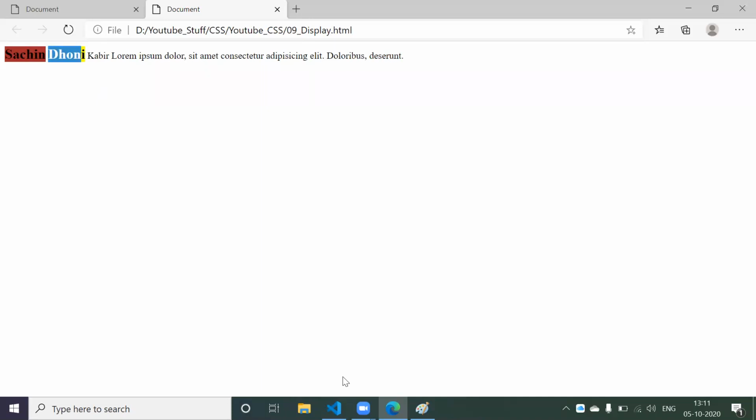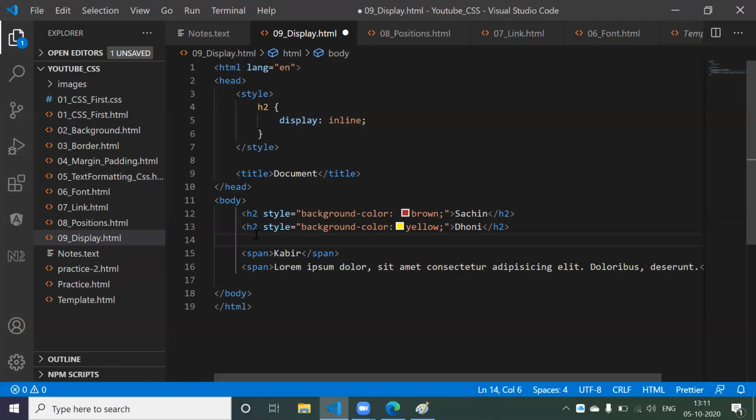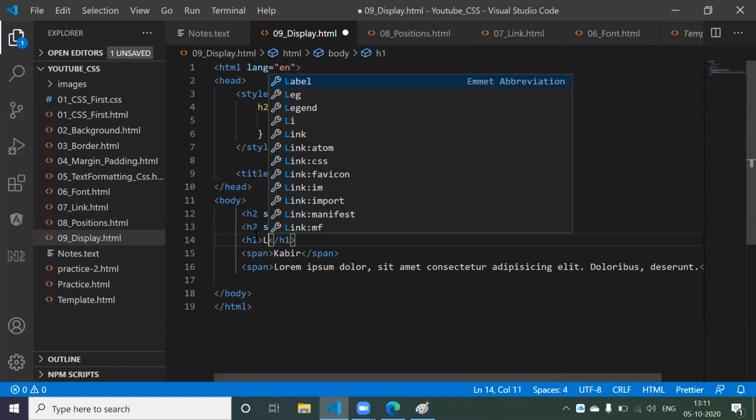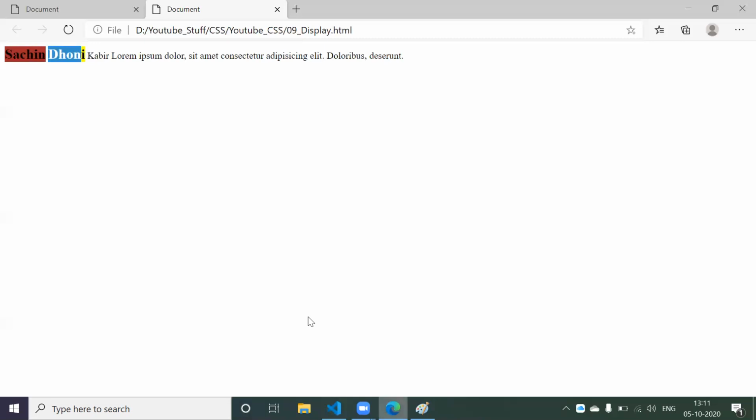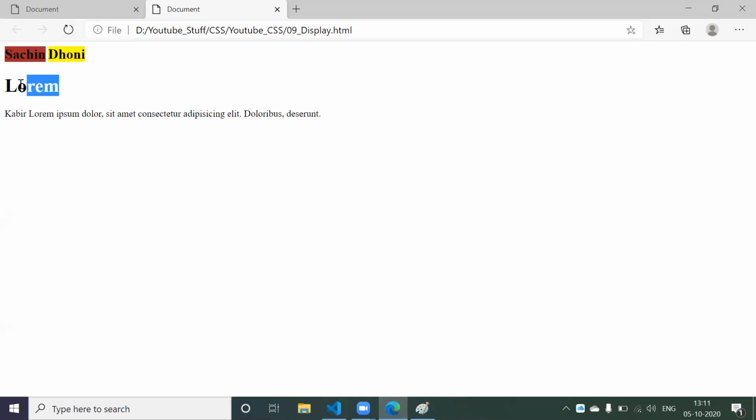Now just consider, I'm going to say something like h1 here. Now h1 comes under block element, right? Now refresh it. Now this is your lorem, which is nothing but your h1. This h2 is also by default block, but we changed the property from block to inline. This h1 we didn't change, by default it is a block, so it is coming in the next line, and it is taking the complete width of that particular row. And we have the span which is inline, and it is coming in the same line.